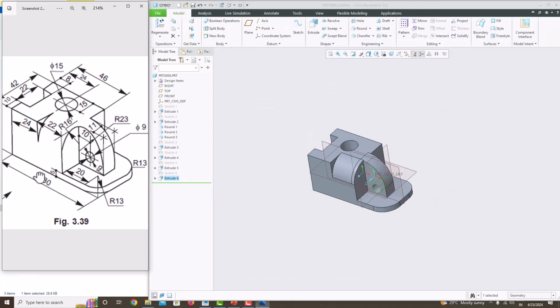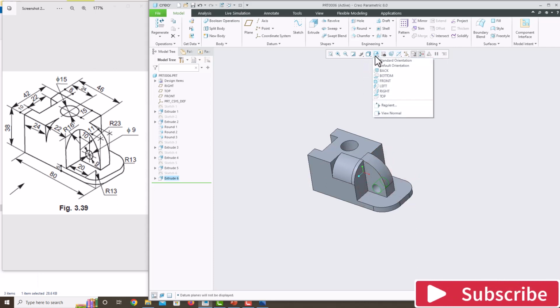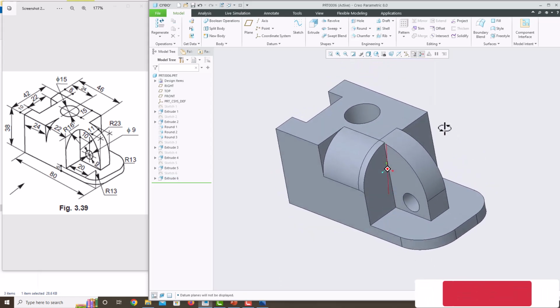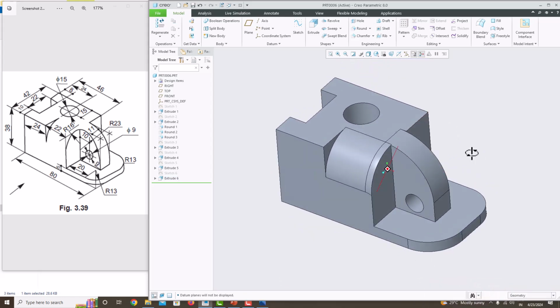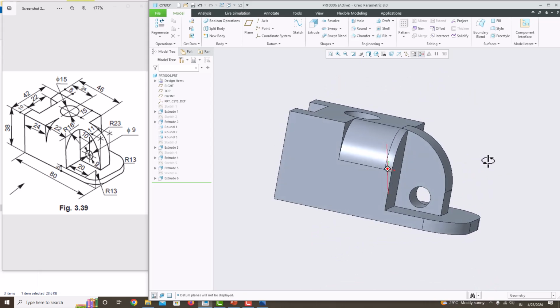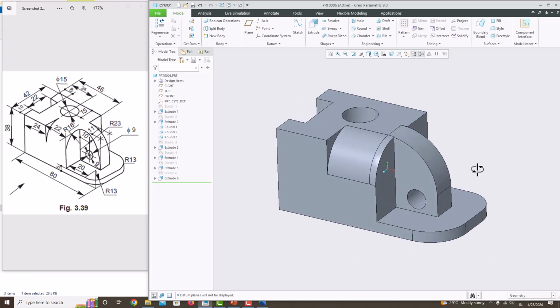Now we have done all the features of this component. Just edges, hide all the planes, make it to standard orientation. Now we have finished this model. Just rotate, is there any feature missing? All the features are done. So in this way we can create this component.